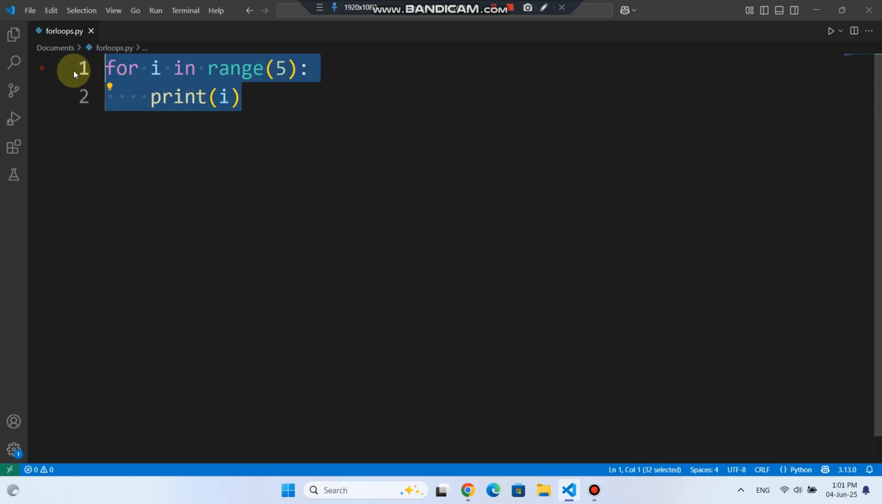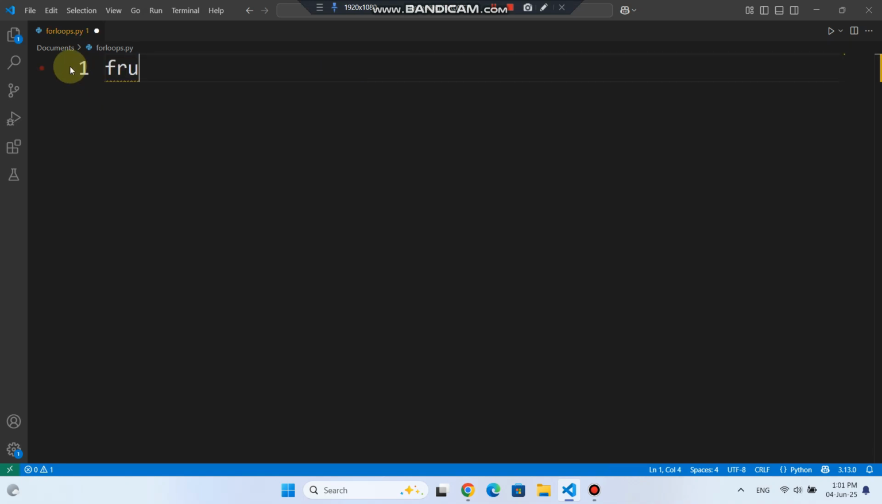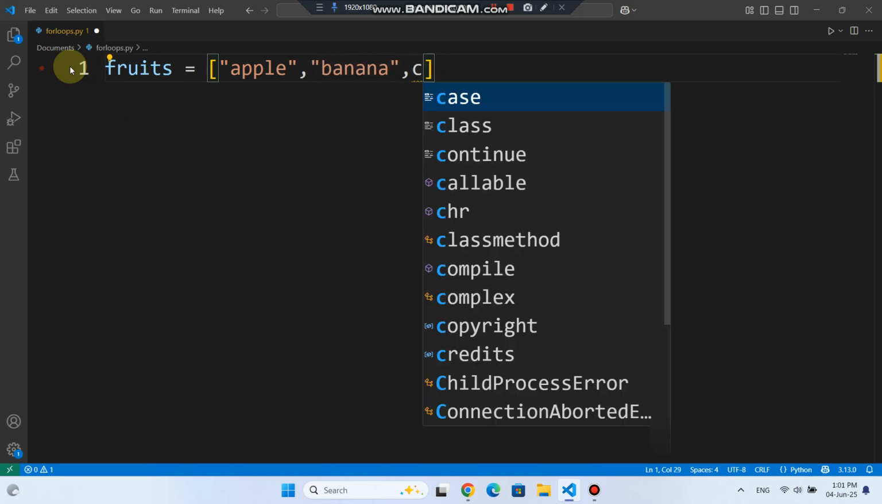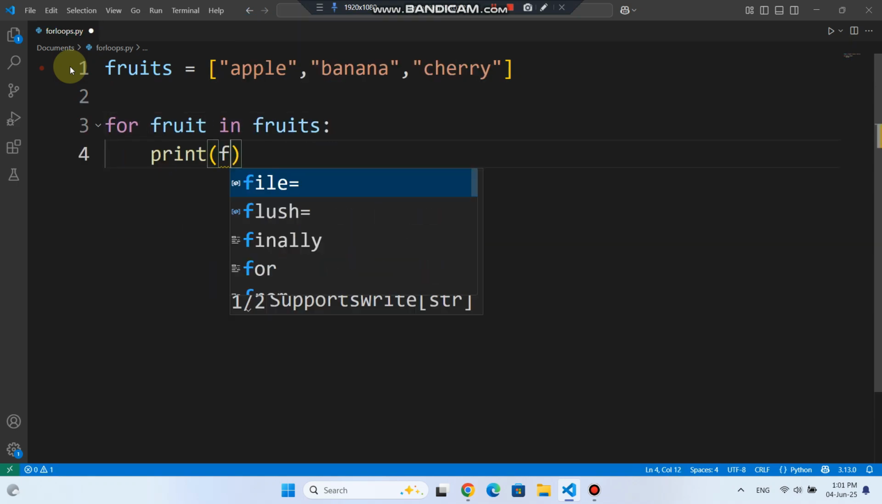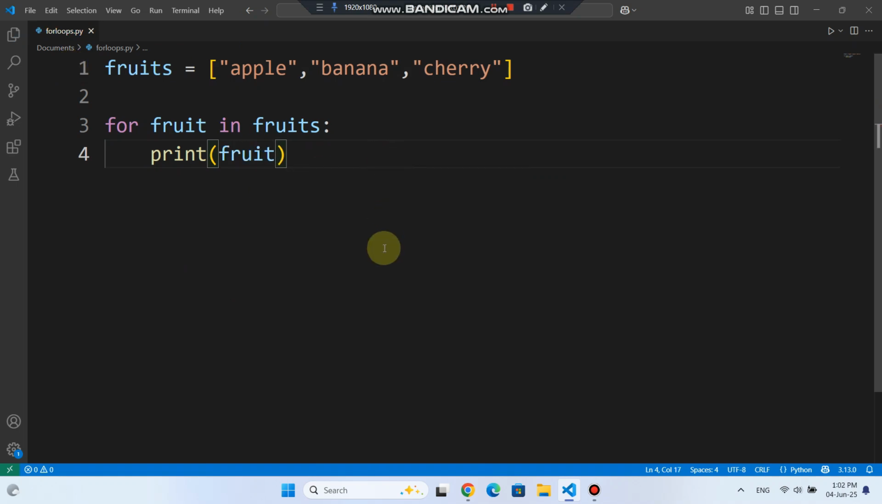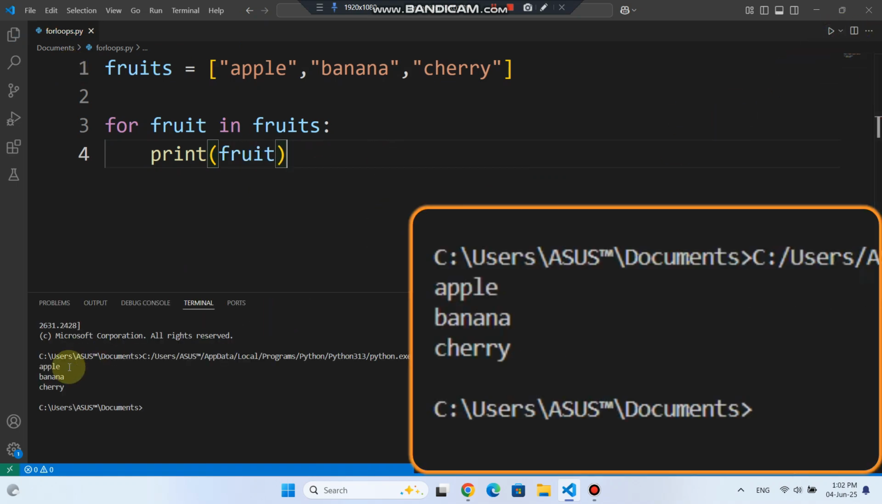Next, you can use a for loop to go through items in a list. Let's say we have a list of fruits, apple, banana, and cherry. When the loop runs, it goes through each item in that list one by one. On the first run, it takes apple and prints it. Then banana gets printed on the next line, and finally cherry. So the output you'll see in the terminal is apple, banana, and cherry, each on a new line.